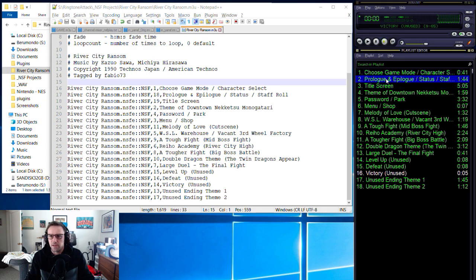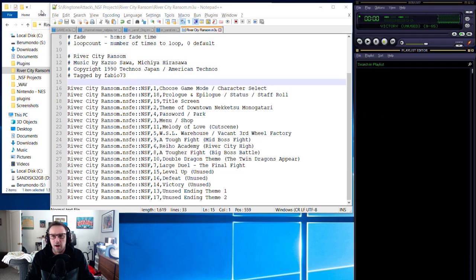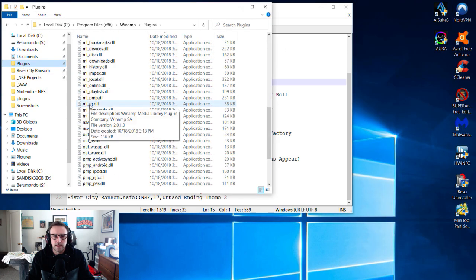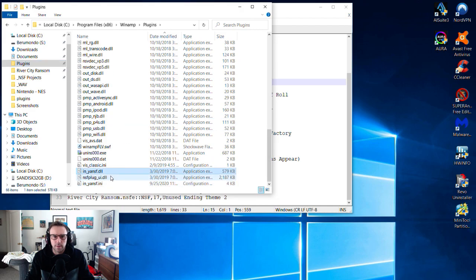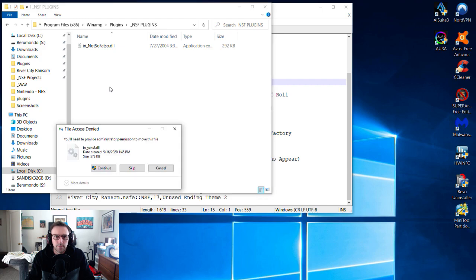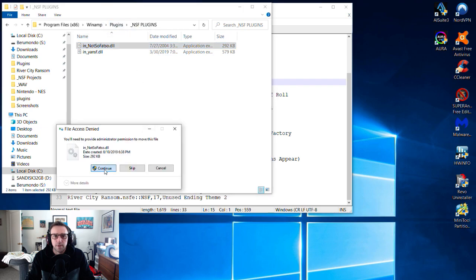Okay, so these are not playing in the correct order, so I might have done this incorrectly, so I'm going to remove these. I mean, I obviously did it incorrectly. Shut down Winamp, come back over to my plugins, scroll all the way down to the bottom, find the in_yansf.dll, cut, paste. And then we'll figure out what's going on here. Yeah, that's going into plugins.